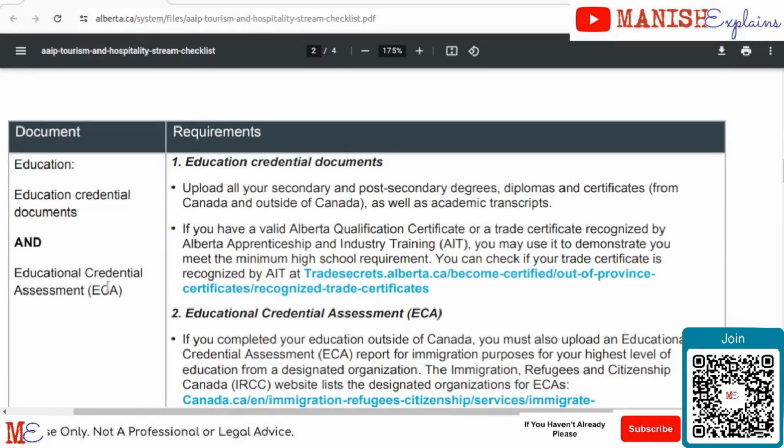The second page starts with ECA. You will have to upload all the diplomas, certificates, mark sheets, anything that you have obtained in your secondary and post-secondary education. So if you have a Canadian degree, you upload all the diploma certificates, and if you have a non-Canadian degree, in addition to your degrees, you will have to submit a transcript of the degree. So that is also required.